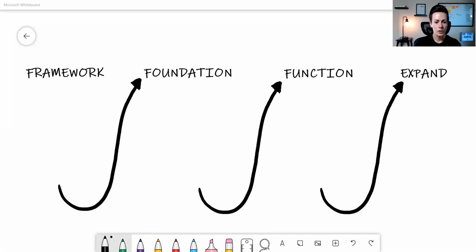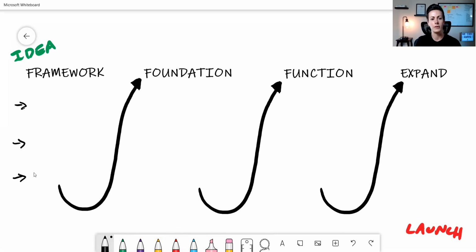Now, if you look at the top left here, this is really where we start with the idea, the app idea. And once we get down to here, this is where we are approaching our launch. Now, the first phase in this process is the framework phase. And there are a few different components to this, or at least a few different main components. I'm just going to touch on the main ones here to keep it a little bit more concise for you.